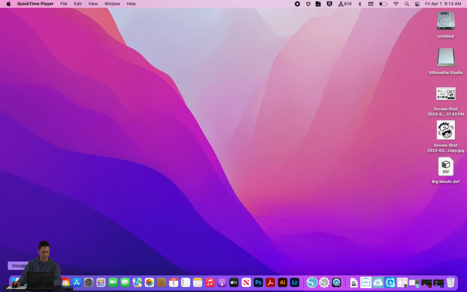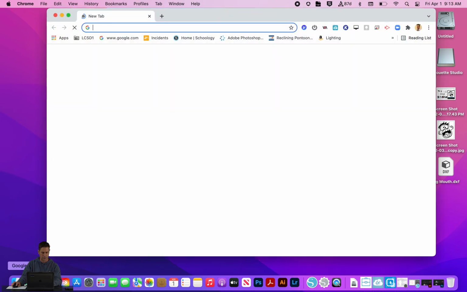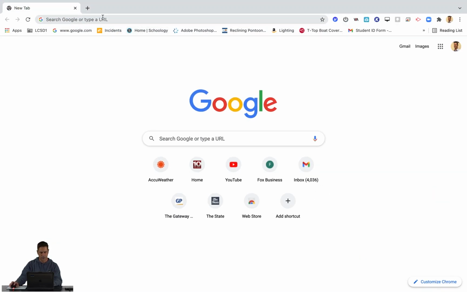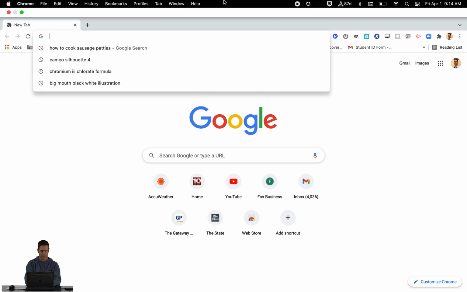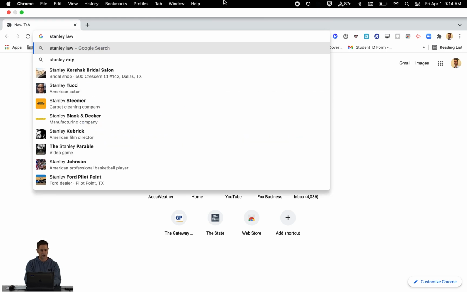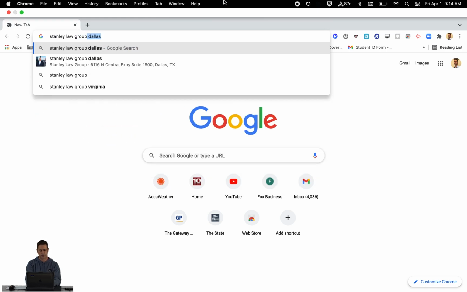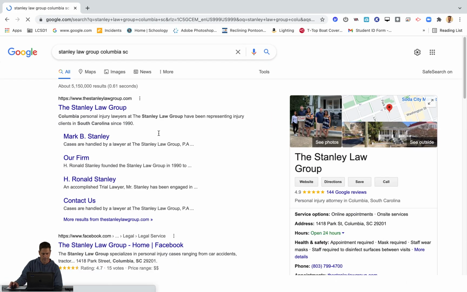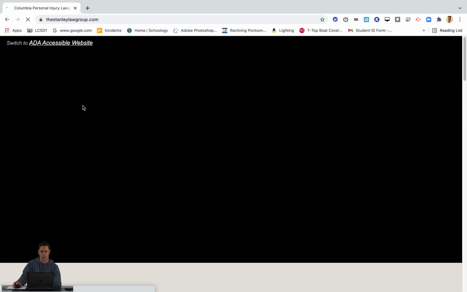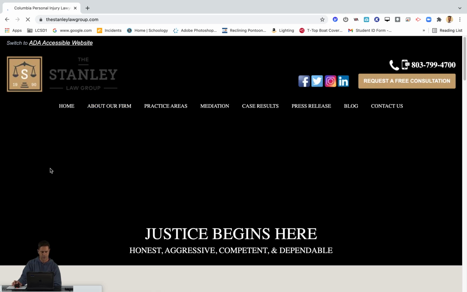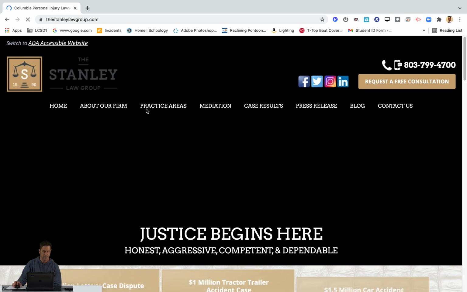First thing I want you to do is go out to Google, and we're going to go to a local law firm's website. So type in Stanley Law Group, Columbia, South Carolina, and go ahead and go to their website. And what we're looking for is this logo that should pop up to the left right there, that logo right there.